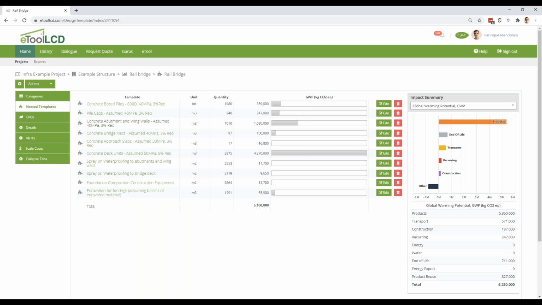So you notice that the templates, and this is covered in more details in the template training module, they have different design template quantity units. So for example, the bored piles, they're measured in linear meters, whereas the concrete for the pile caps are entered in as cubic meters. So it's important to note this when putting your models together.